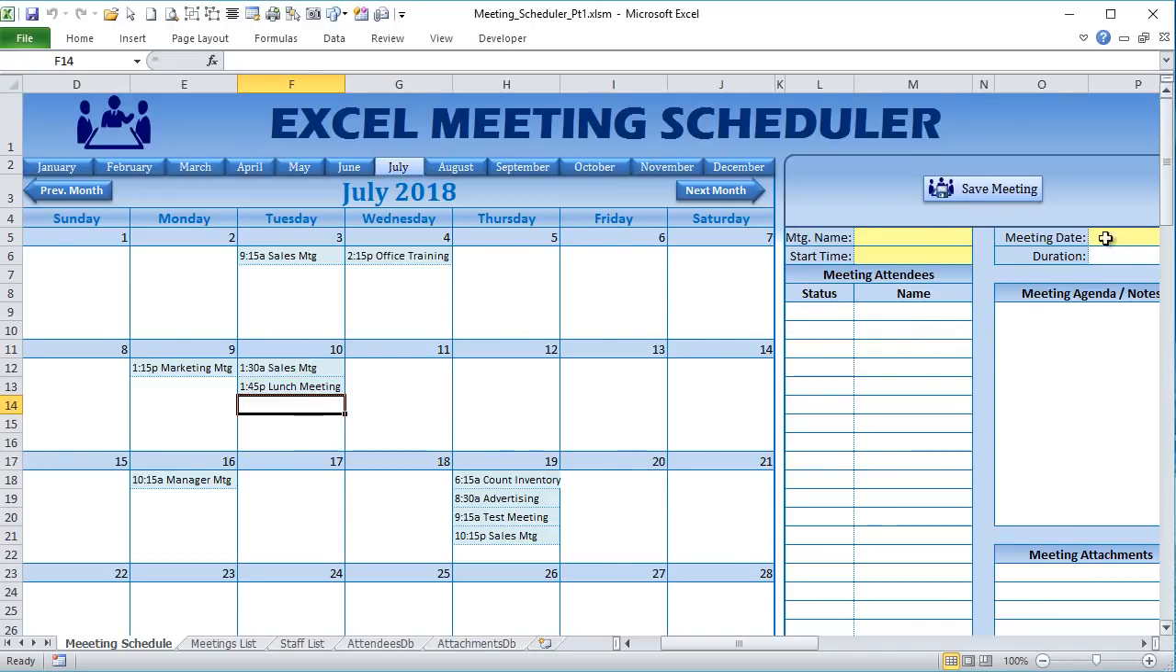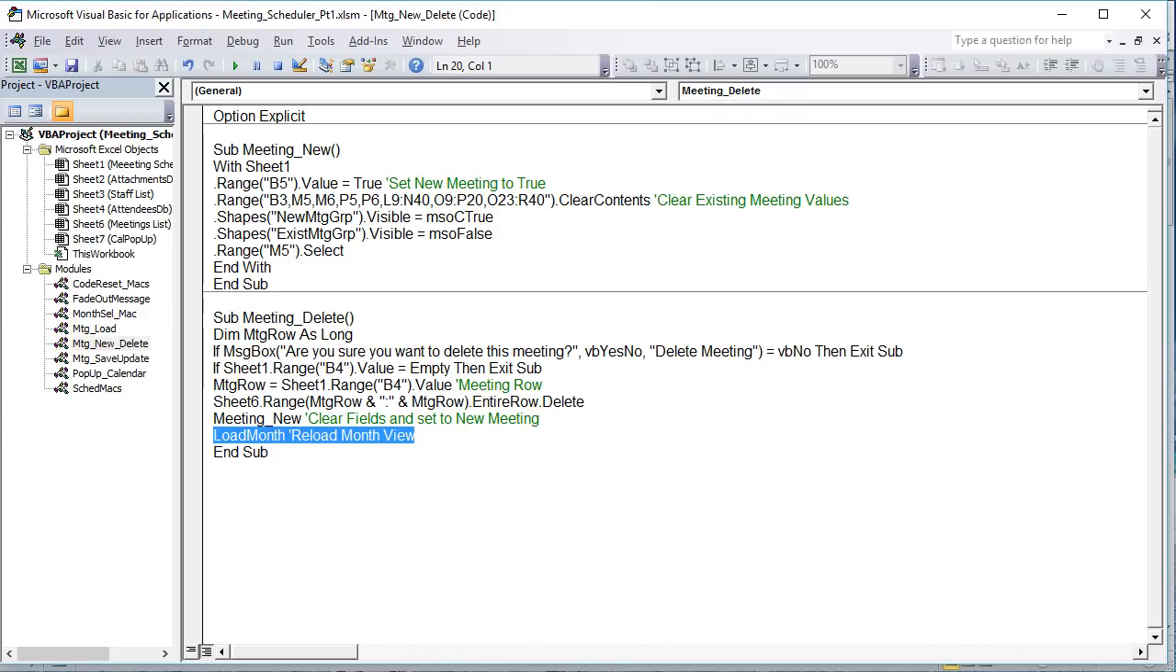So load the new meeting, get it ready for the new meeting, and also refresh the schedule so that the meeting no longer appears on the schedule. We do that with just those two macros here, meeting new and load month. We're running that, so that takes care of that. So that is how we do new meetings and delete the meetings updates.